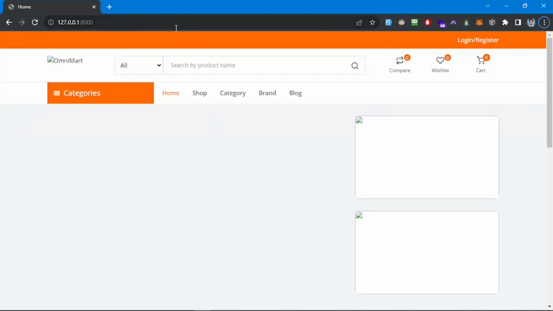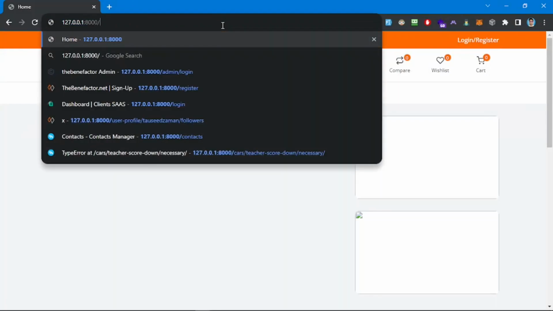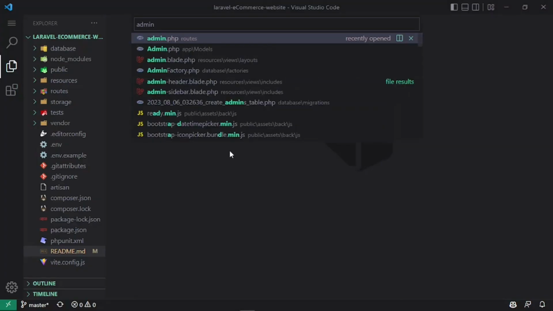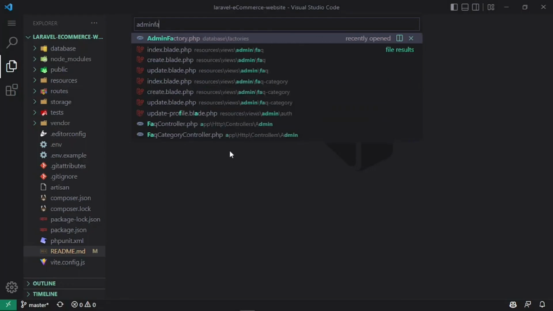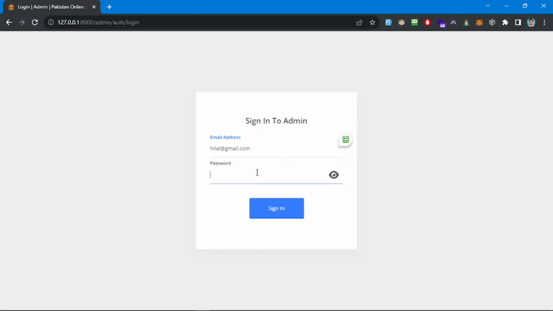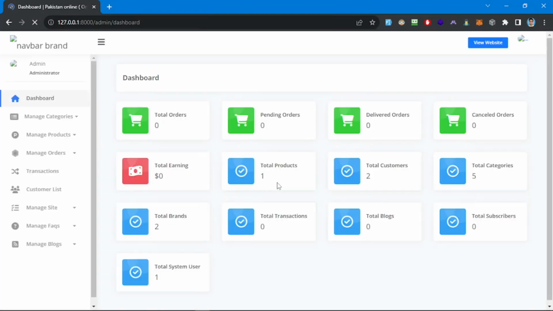So let's continue exploring the e-commerce application that we are contributing to. We are going to log into the application. I guess it's admin/auth/login, and we can find the credentials in the admin seeder or admin factory. So I'm going to copy the email and password, put in the email and then the password, and click on sign in. Okay, here we are on the dashboard.